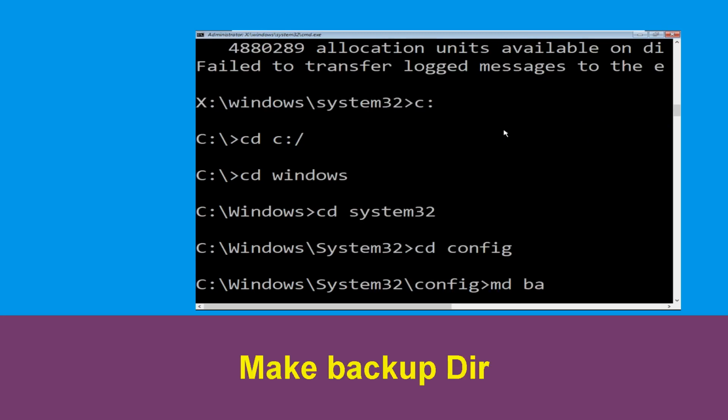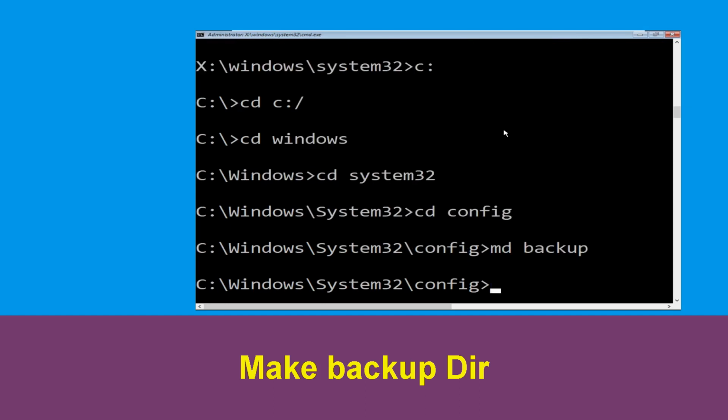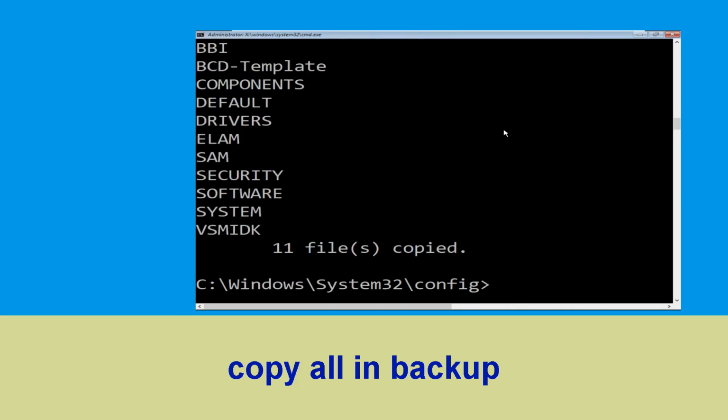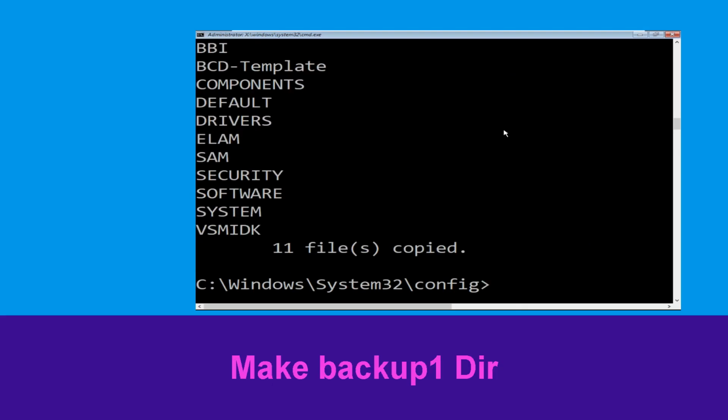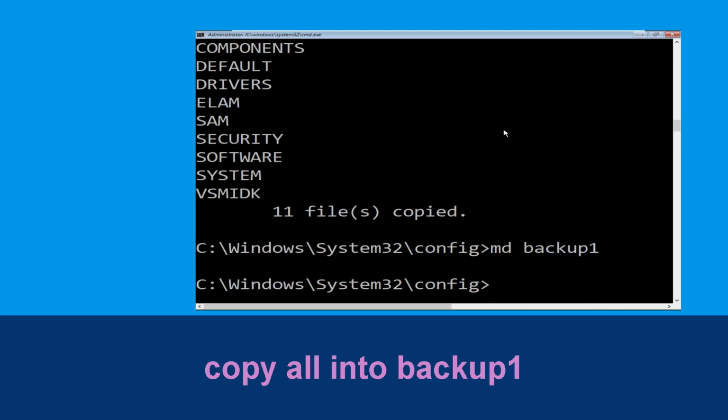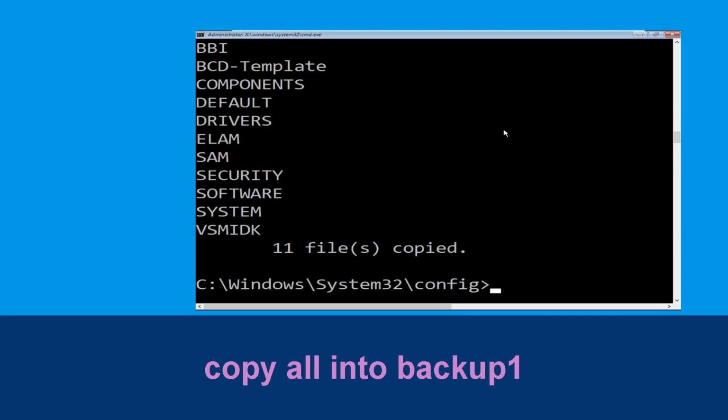Then type md space backup and hit enter. Now type copy space *** space backup and simply hit enter to execute the command. Now type md space backup1 and simply hit enter. Now execute this command carefully. Type in copy space ** space backup1. Then simply hit enter to execute the command.